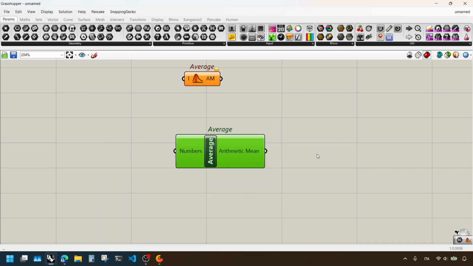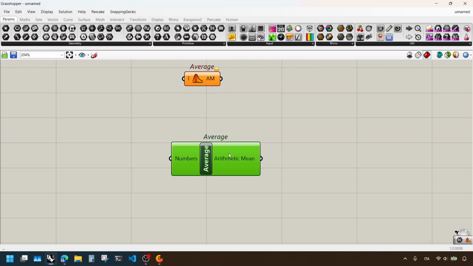You will see these got correctly changed. And if you hover over it, this says the mean, and this is just the numbers. Okay, I maybe switched the nickname and the name, but it doesn't really matter.